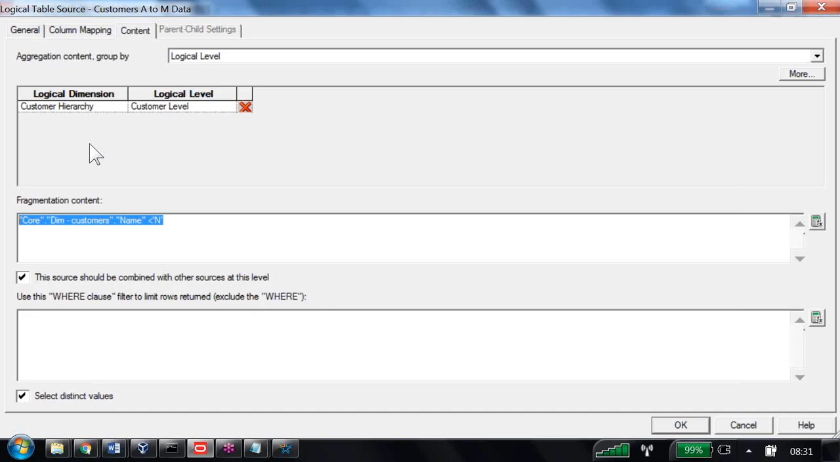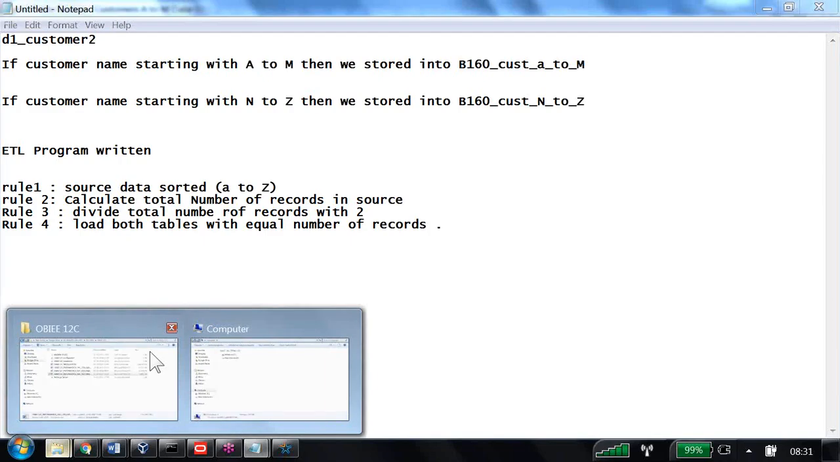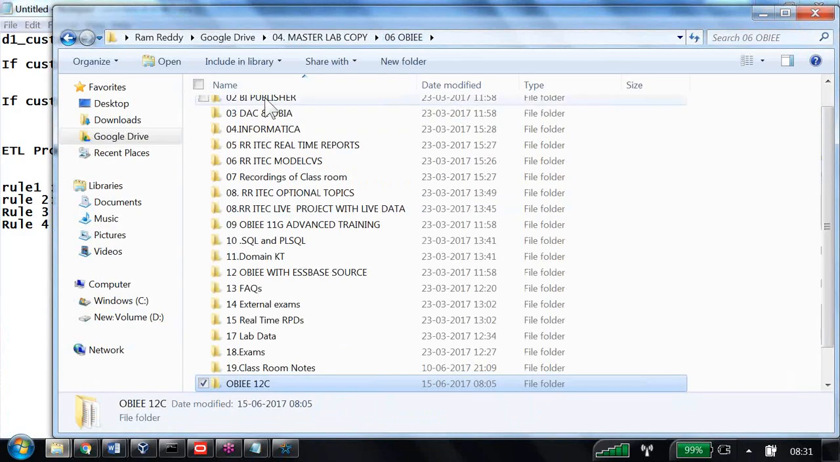Suppose today only up to J is loaded into the first table, and all the remaining are loaded into the second table. Today's situation is like that. But tomorrow maybe only up to D is loaded into the first table, and all remaining records into the second table. Possibilities are there. So our condition also should be dynamic, as the algorithm whatever they wrote is dynamic. So how do we write the condition dynamically? For better understanding, have a look at this screen once.